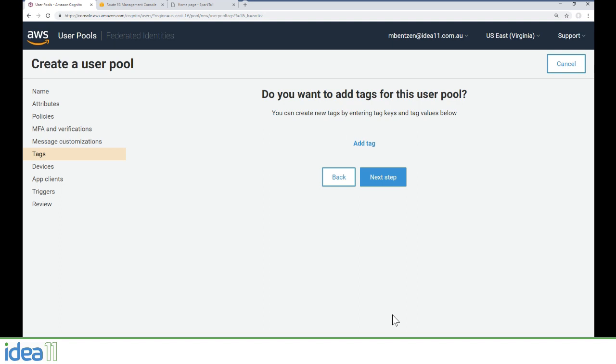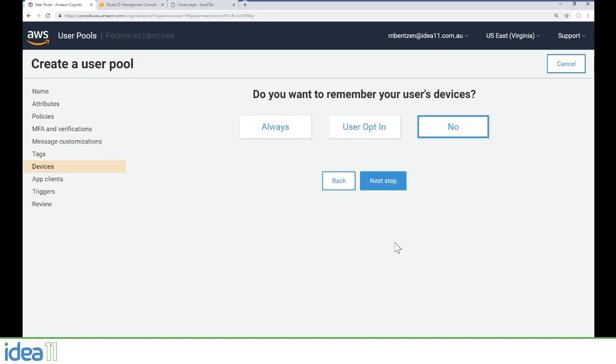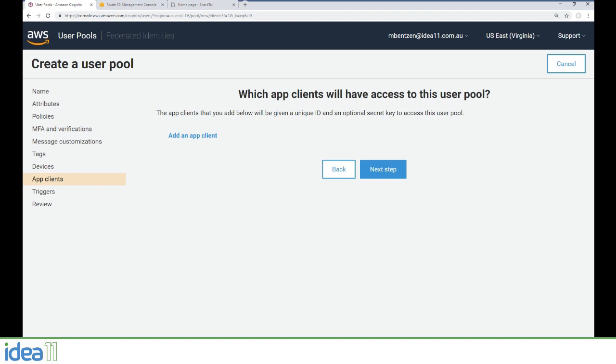Tags. Amazon Cognito supports tagging, which can provide insight into your AWS build. I won't be entering any tags at this stage. You can optionally remember users' devices. I won't at this stage. App clients. I'll come back to this configuration. This is how we link our user pool to our ASP.NET Core MVC serverless app so that we can interact with the Cognito service. So I'll come back to this one.